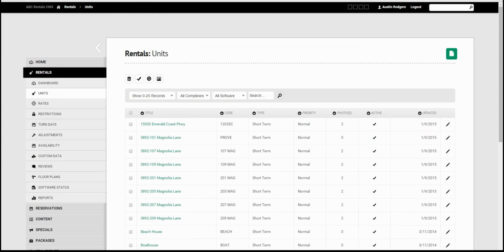So, as we said, rates, restrictions, terms, adjustments, availability really can be managed 100% through our CMS, but for accounting reasons, many of our clients, especially with rates, will sync that with their software. So you can go look at a different video to get into more detail of that.